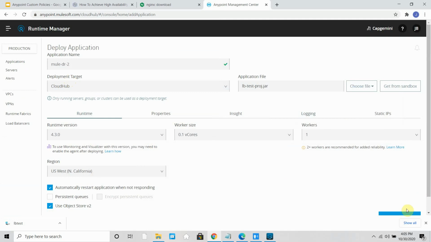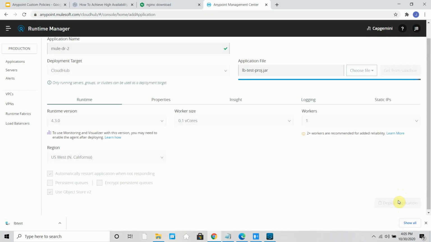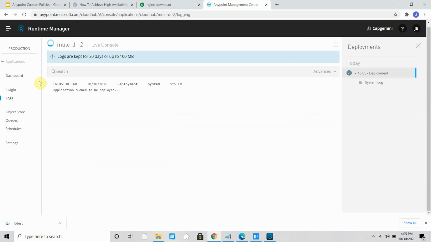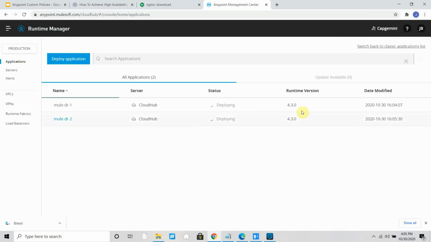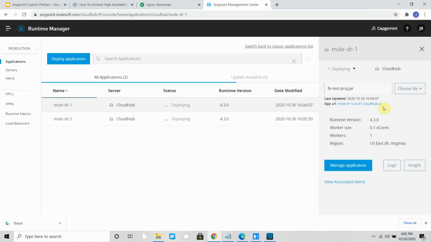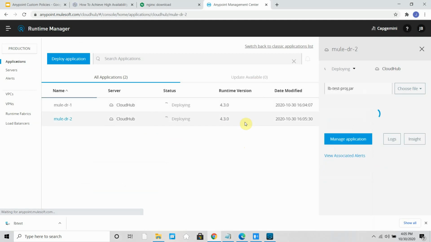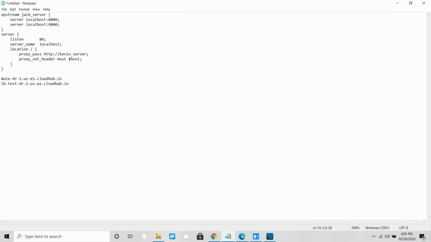Okay, so region is northern California. Just deploy the application. So now it will give two DNS, two shared load balancer URLs. One is mule DR1, I can copy it somewhere here. Then the other will give the US West 1 region. So copy this also. So one of the applications got started.